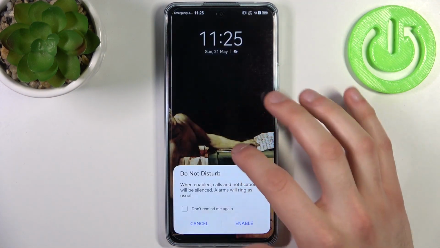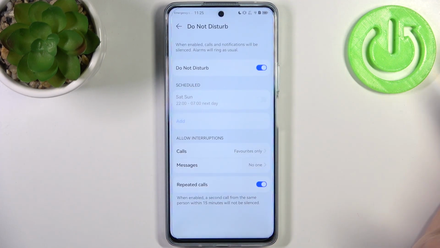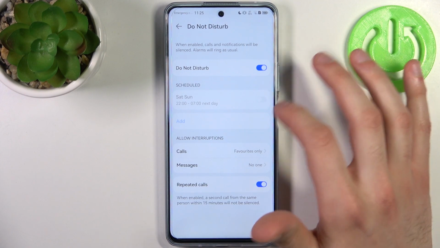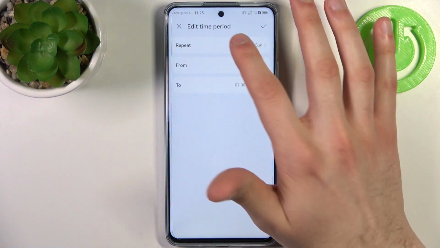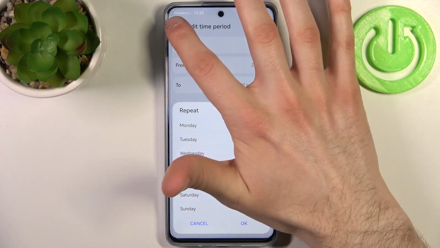By holding your finger on it you can access some of its settings, like this. So for example, you can set up a schedule for this mode, like you can select start time, end time, and also days on which it will repeat.